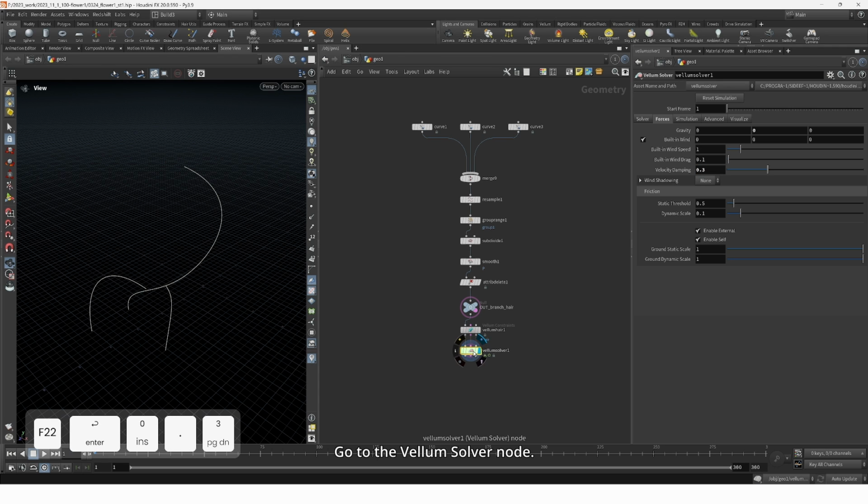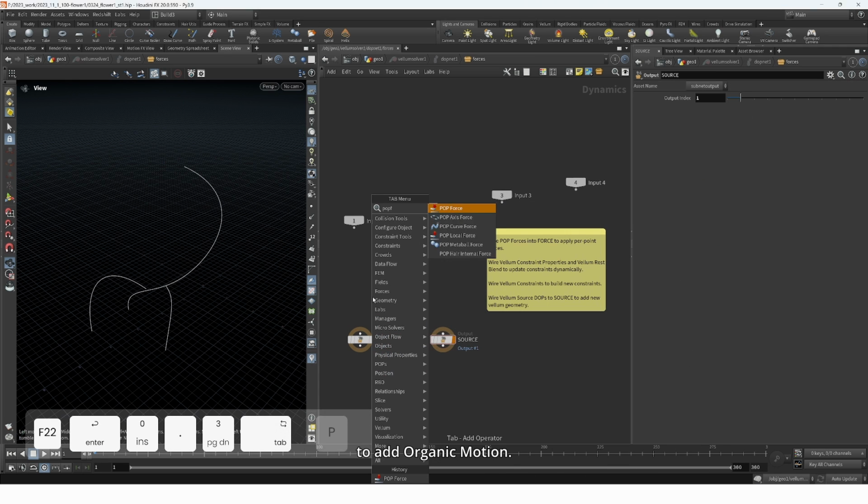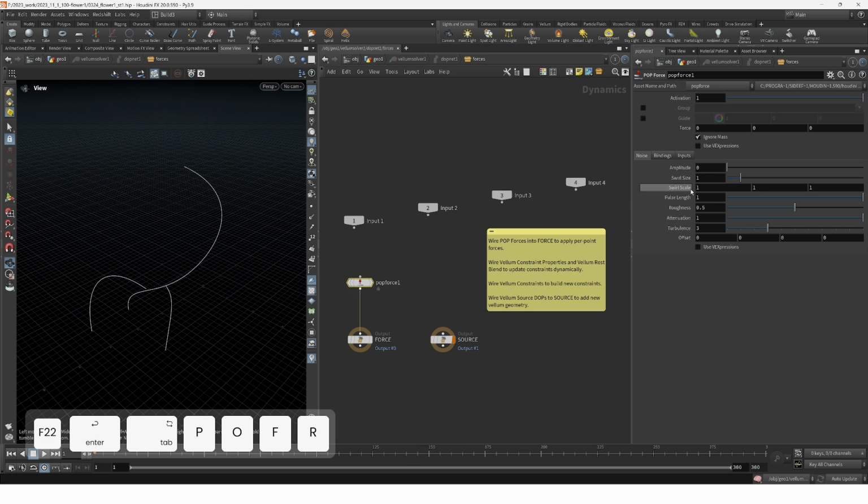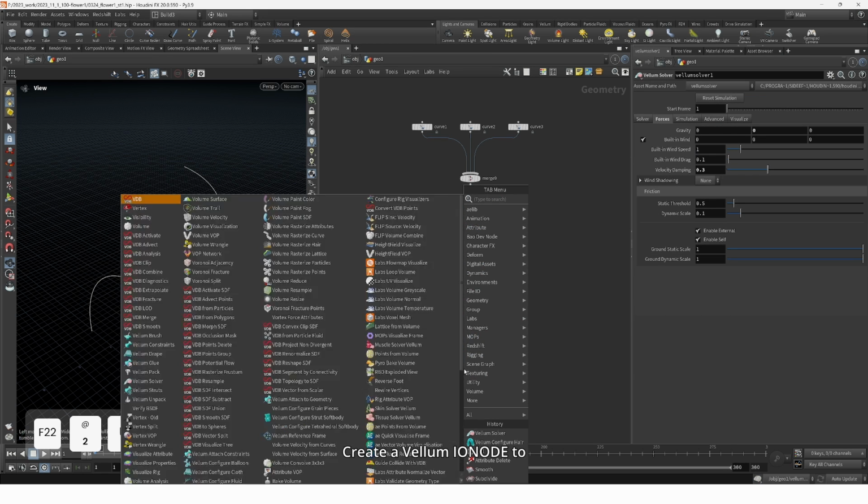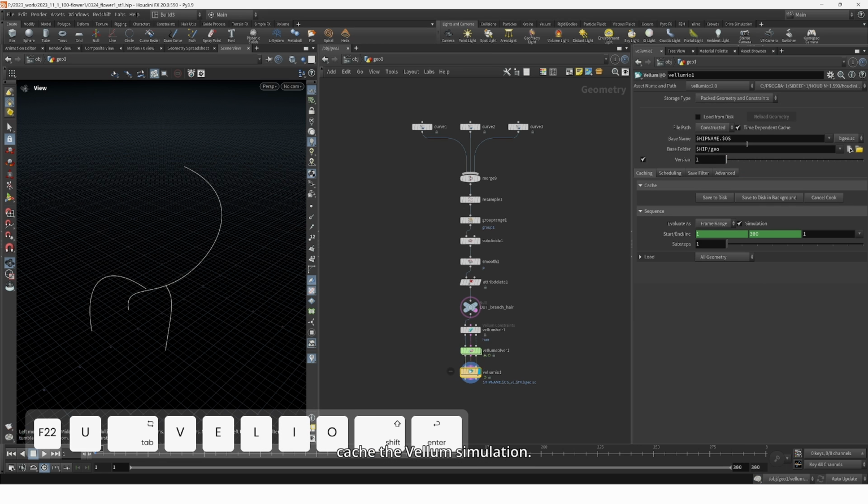Go to the vellum solver node. Create a pop force node to add organic motion. Create a vellum IO node to cache the vellum simulation.